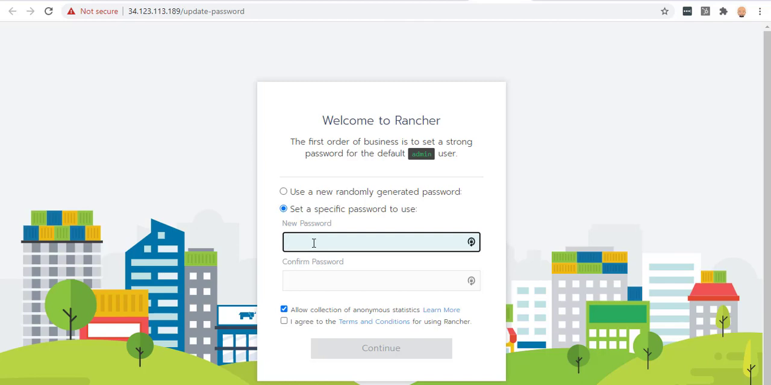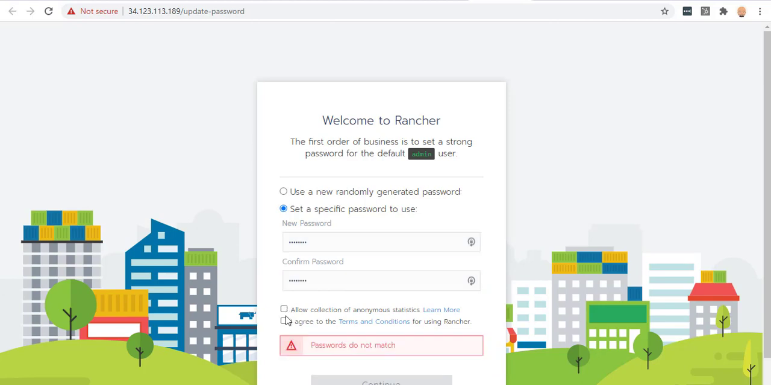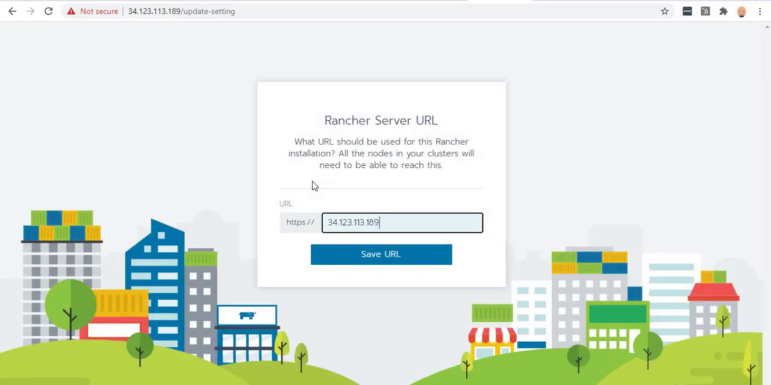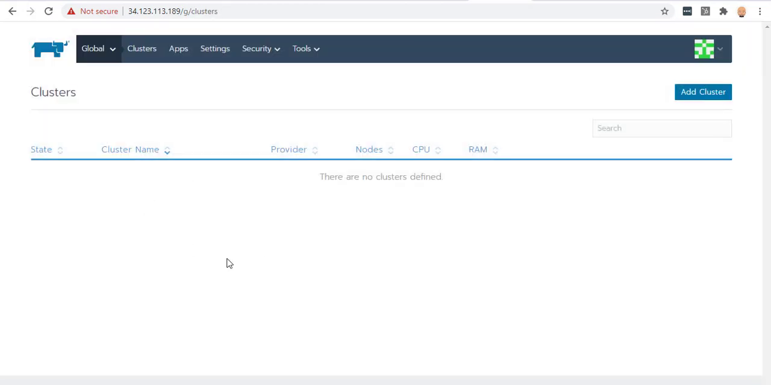So let's put any password. Let's just put password. And oops, my passwords don't match. That is it. And for now, we have to use the IP address. It's better when you use your DNS name and etc. so that you can have a true certificate. But that's okay. We're just going to use that for now. And here we are presented with the dashboard. Very, very simple.